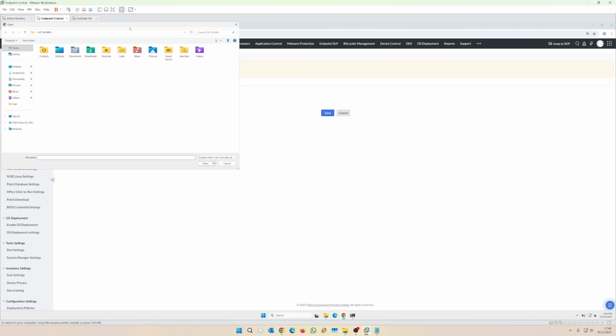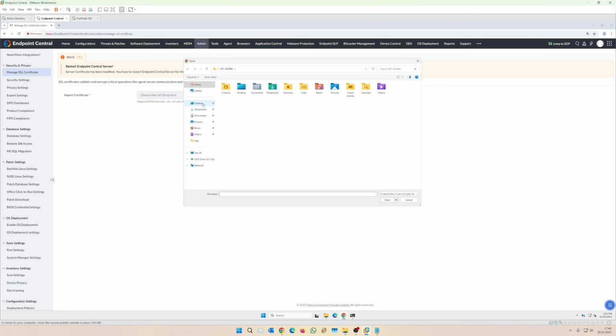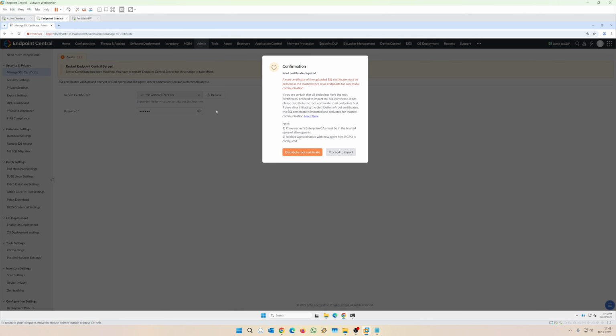We are clicking browse. And targets this PFX certificate. It asks us what is the password of it. We will type in the password and clicking save. And remember that this certificate should be aligned with the FQDN. It says root certificate required. Root certificate of the uploaded SSL certificate must be present in the trusted store of all endpoints for successful communication.